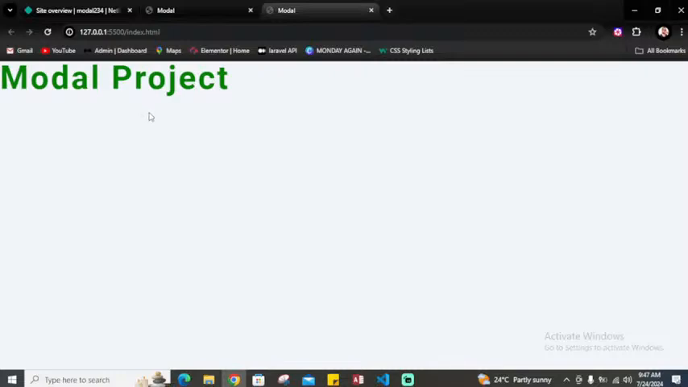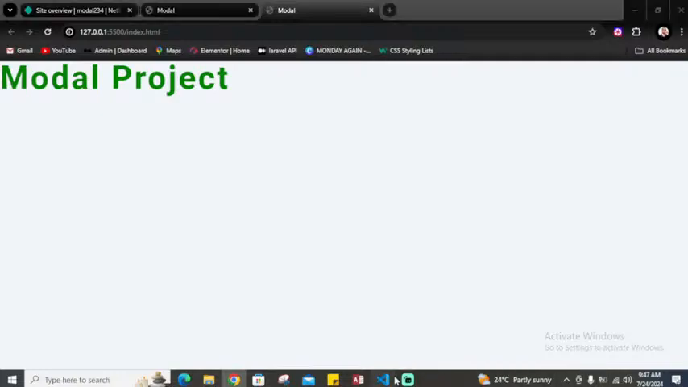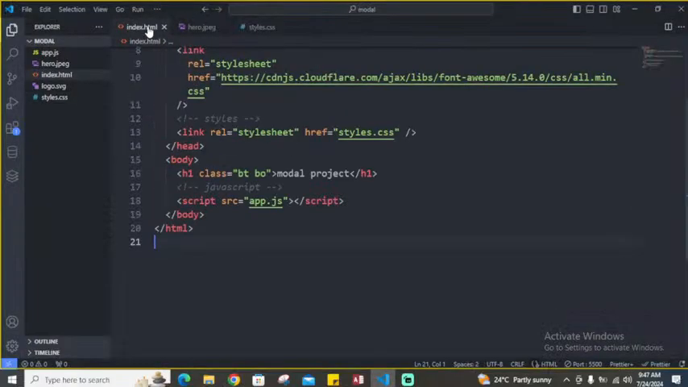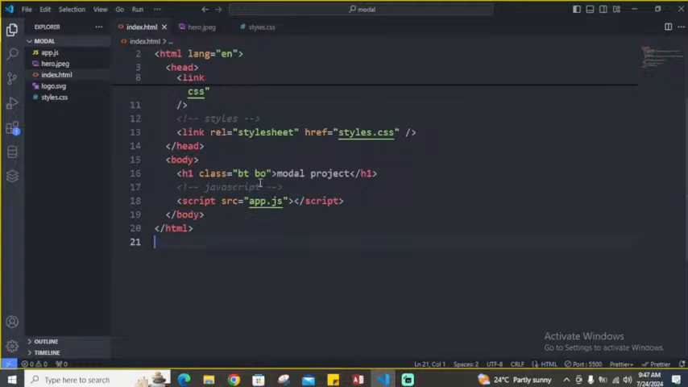What do you observe? Now I have two classes attached to this guy here. BT was red, BO was green. But what we are saying now is that the closest to it is BO. BT came, then BO came. So the one that is closest takes the advantage. That is what we call CSS specificity. Is that clear?